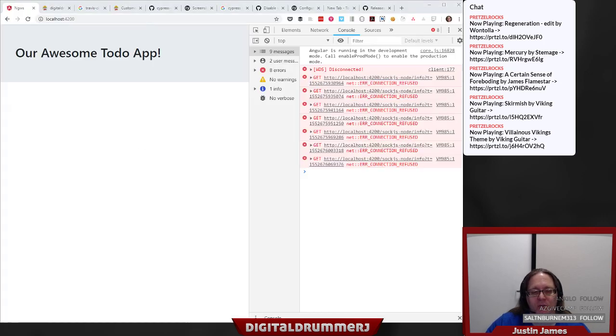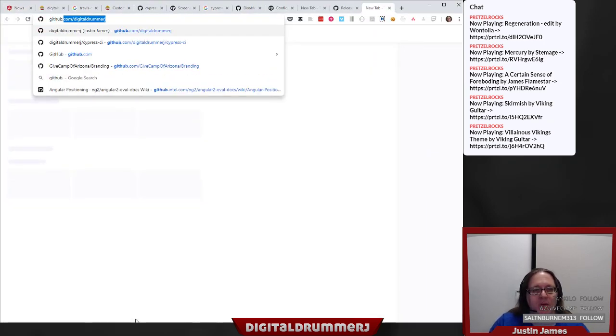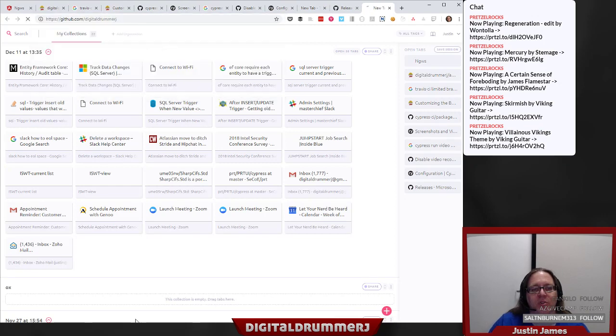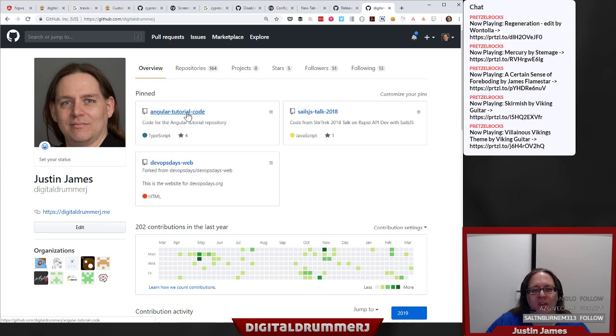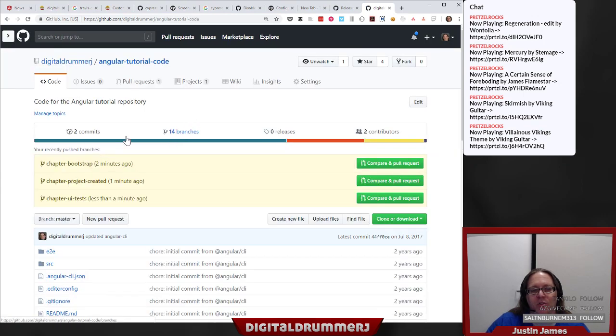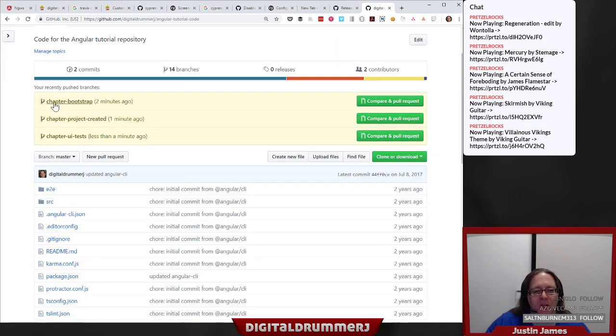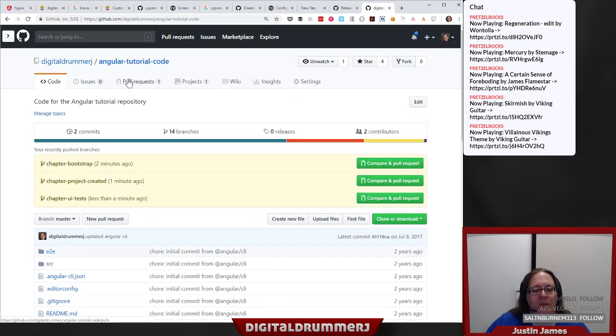So now if we go to github.com/digitaldrummerj, right in the Angular pin, Angular tutorial code, and we can see here we've pushed everything up there. So this is where you can find all of the code that we have been working on, and we will continue working on this code in our next time.